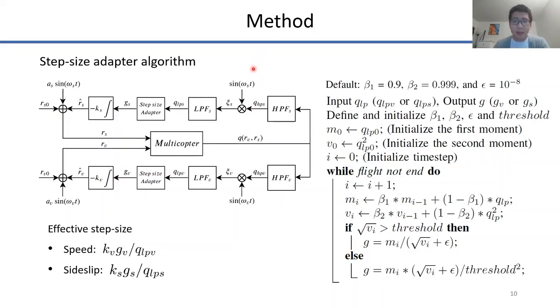The adapter takes in the output of the low-pass filter, QLPS for side slip and QLPV for the speed, and outputs GS and GV. G is then passed to the integrator to perform gradient descent. The effective step size for gradient descent is KV over GV over QLPV for the speed optimization, and KS over GS over QLPS for the side slip optimization. And the step size adapter changes them by setting GV and GS.